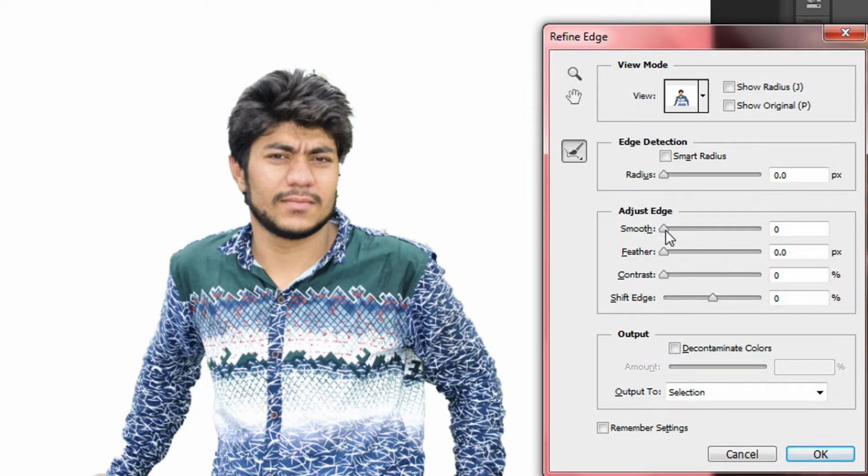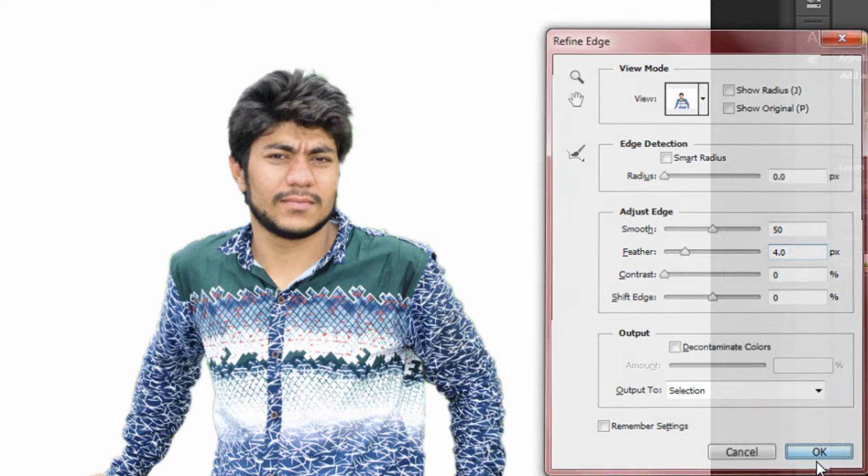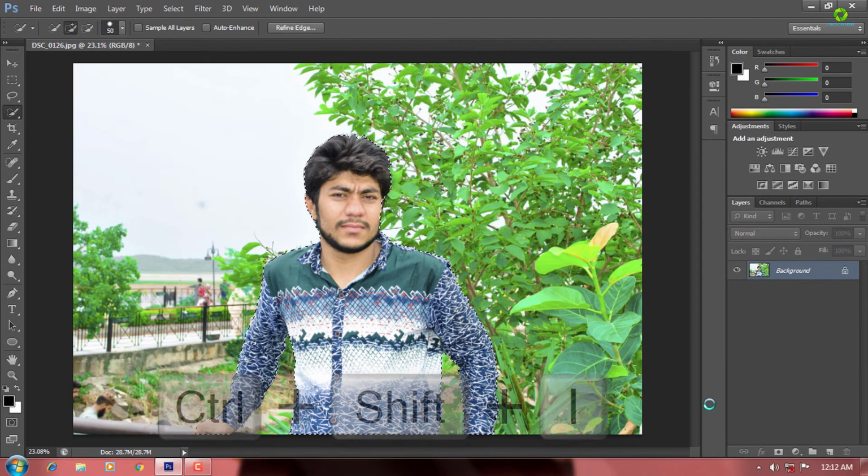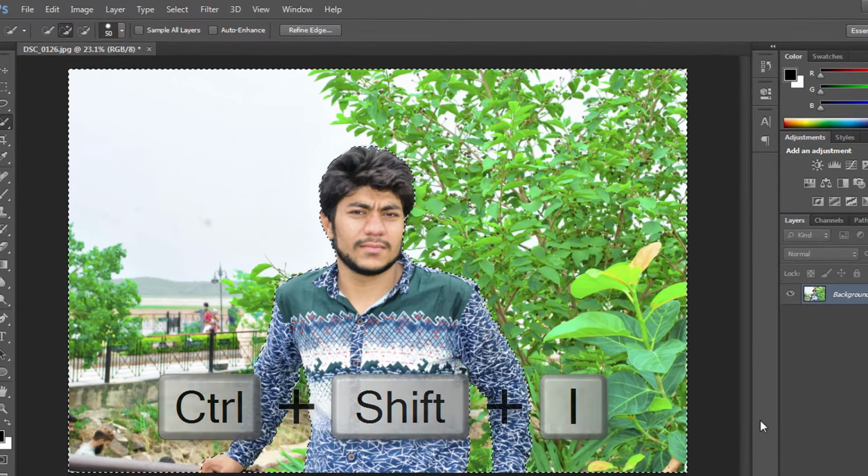Now increase the smooth slider as you like. Also increase the feather slider as you like. Then click OK. Now press Ctrl plus Shift plus I to invert your selection.